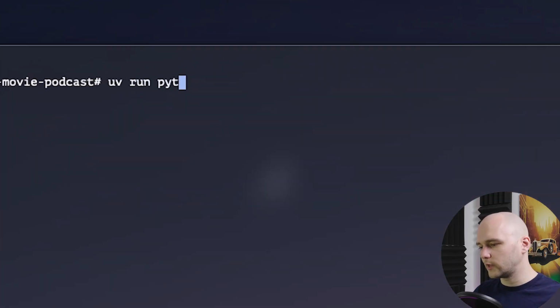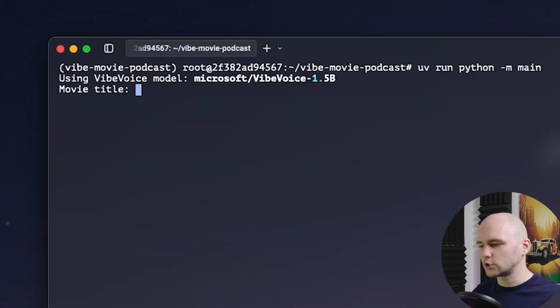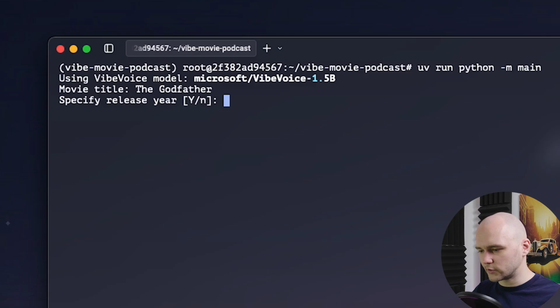Let's start the script in interactive mode by running uv run python -m main, and then you will be prompted to enter a movie title. I'll choose Godfather for our first test, and then it will also ask you if you want to specify the year, because sometimes movies have the same name, so it's handy to specify which year's release that is. So in this case, I will put 1972.